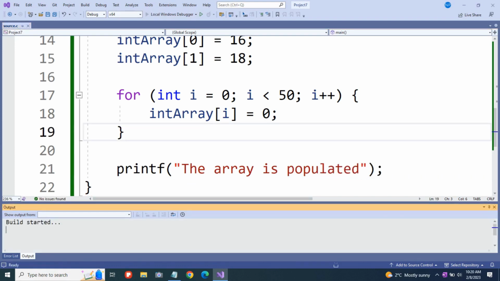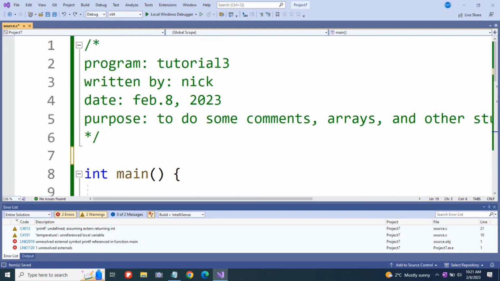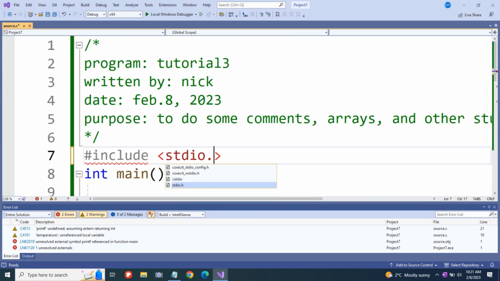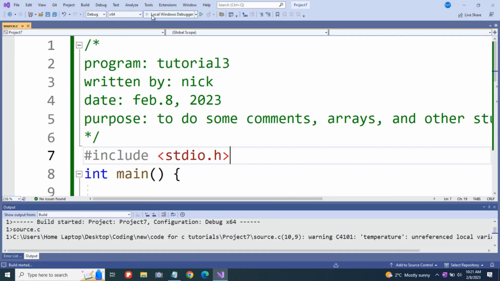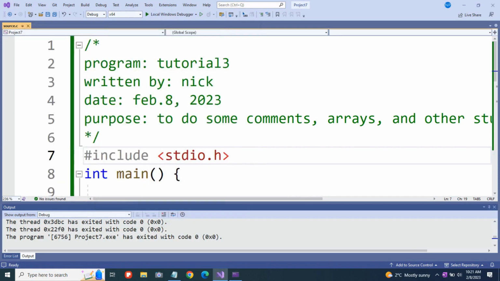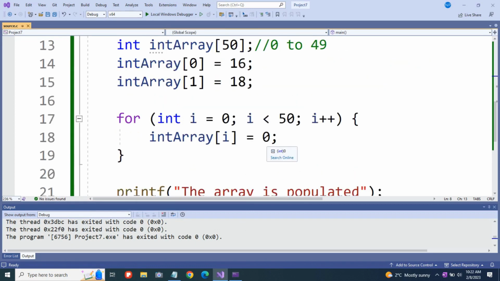So we run this and we get build errors. printf is undefined, so at the top of our program we need our #include <stdio.h> for our standard input and output. Let's run this now, see if we get any more errors. Now it builds successfully and it says the array is populated. So now we have an integer array with 50 elements numbered 0 to 49, and each of those elements has a value of 0.